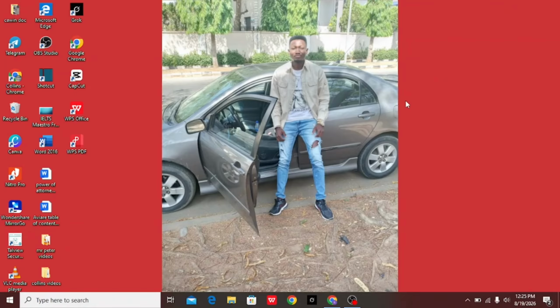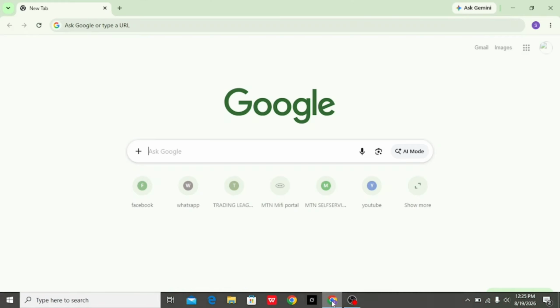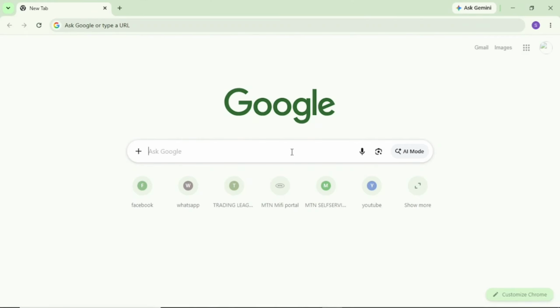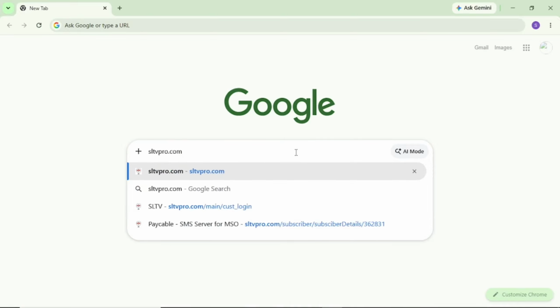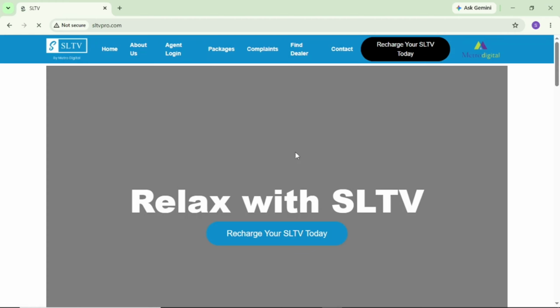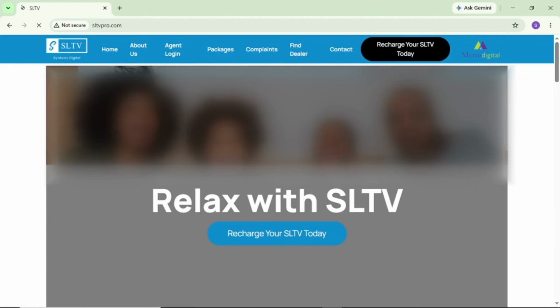It's very simple. Just go to your browser, either on your phone or your PC, and come to the search bar right here and then type or enter sltvpro.com and log into their official website. As I said, it must be a web browser because right now you can't do this on your mobile app. After that, enter. It will bring you into their official site.